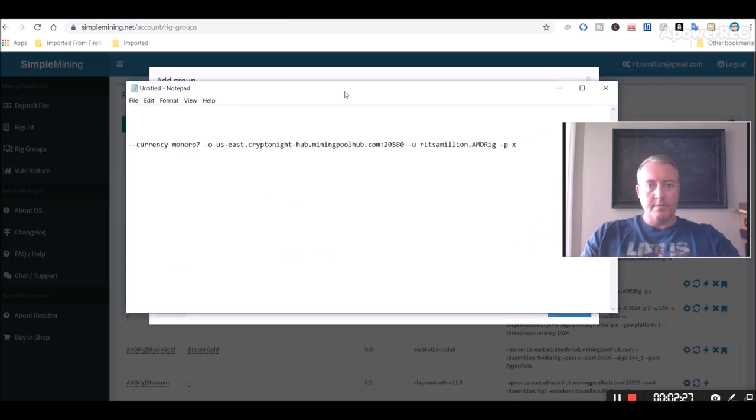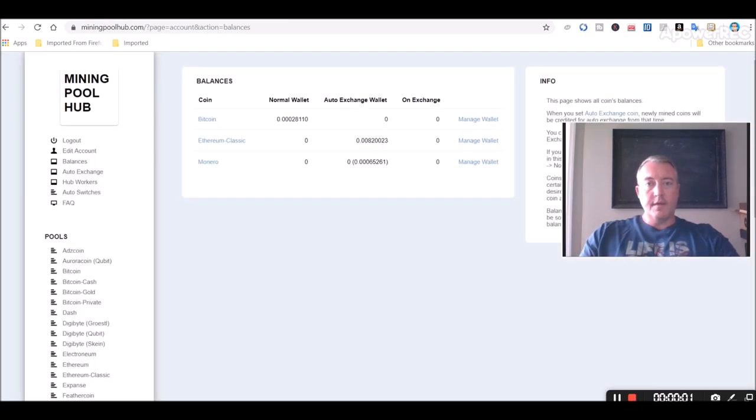So in that little blank, this is the information you'll need. Currency, Monero 7. You'll definitely need that. You'll need the pool that you're using and the port number right here. And then, of course, your username is your wallet. But in my case, it's the username for Mining Pool Hub. So in the case of Mining Pool Hub, you could find the information.